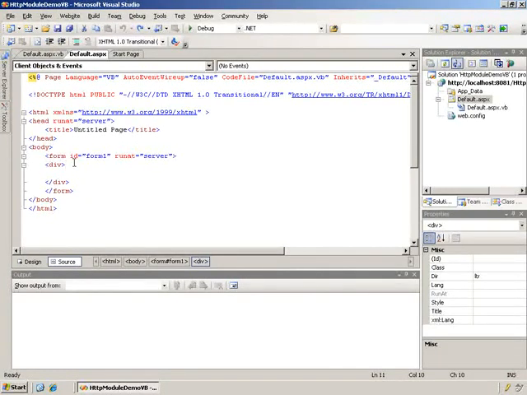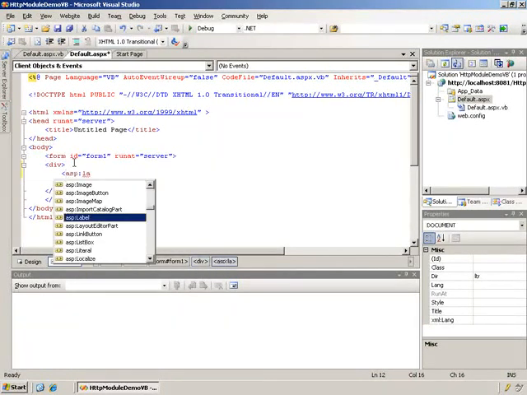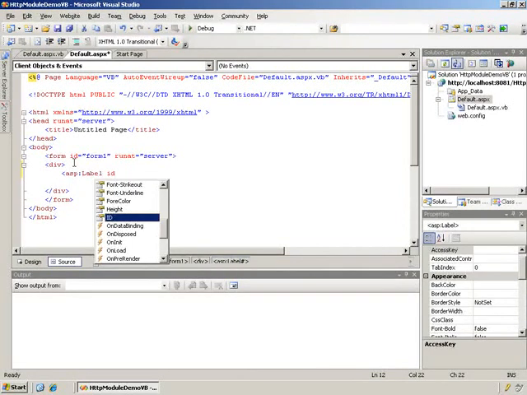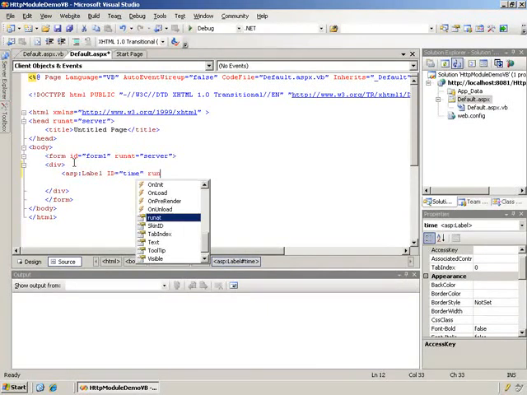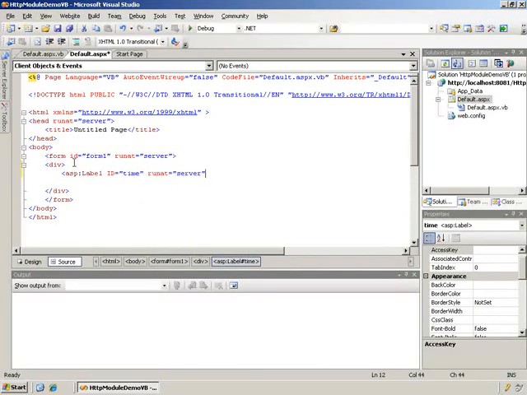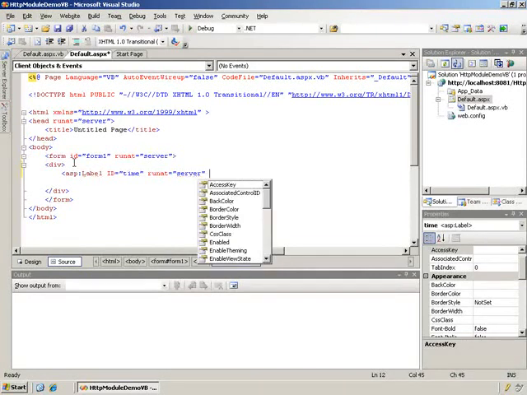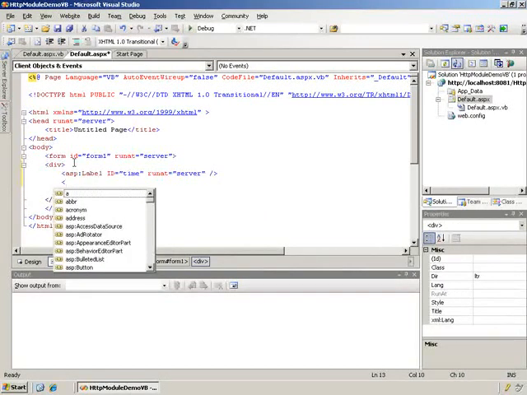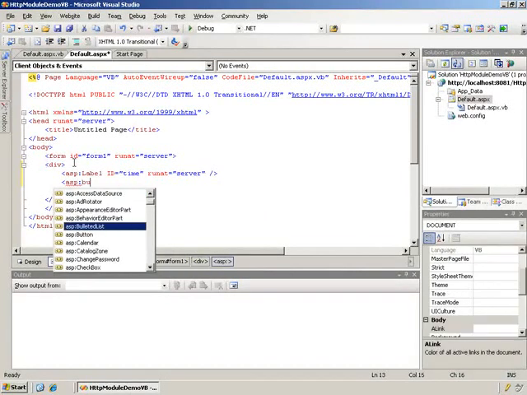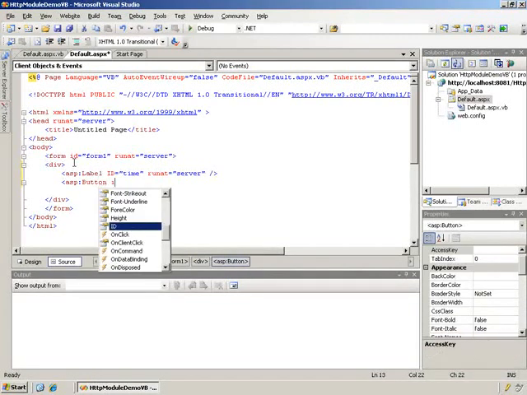So now that Visual Studio has created the project and the web form for me, I'm going to go in and add a few controls to it. The first thing I'm going to add is a label, and I'm going to name it Time. And then I'm going to add a button. And name it Button Submit.